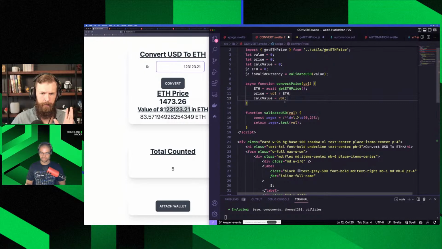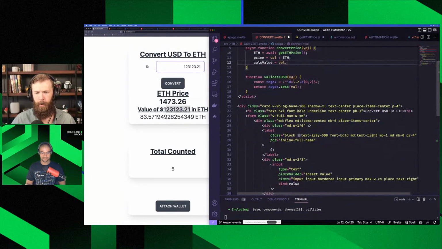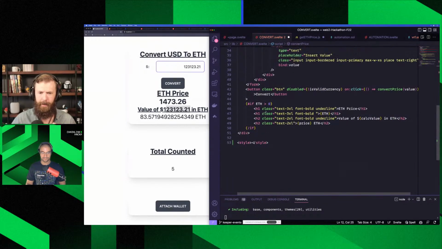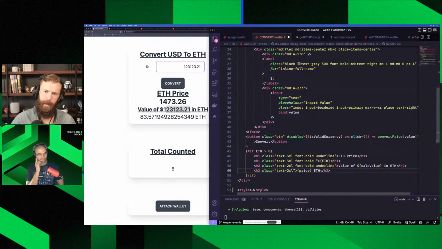So not to get too deep into the Svelte side of things, but essentially once we've clicked that, it shows this block down here because we have a value for ETH now, and we display the price of ETH, the value we're going to calculate, and what the actual price is. So these variables get updated dynamically as this changes.